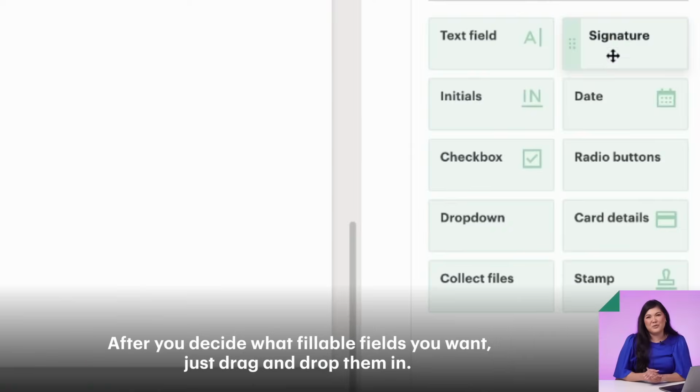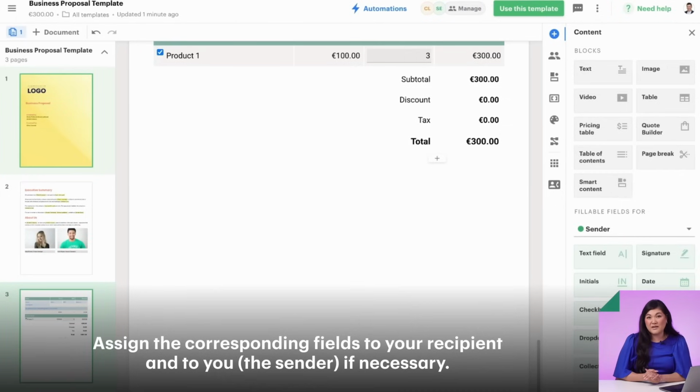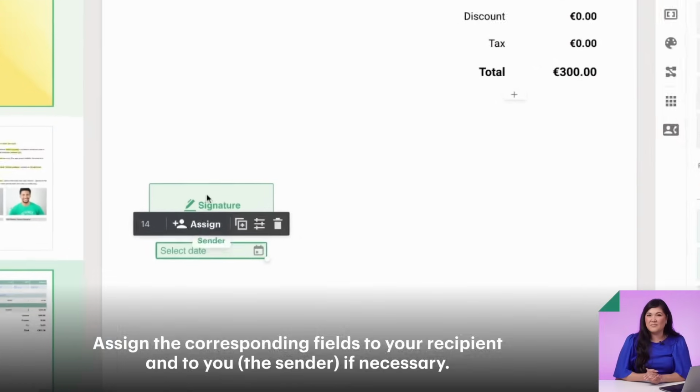After you decide what fillable fields you want, just drag and drop them in. Assign the corresponding fields to your recipient and you, the sender, if necessary.